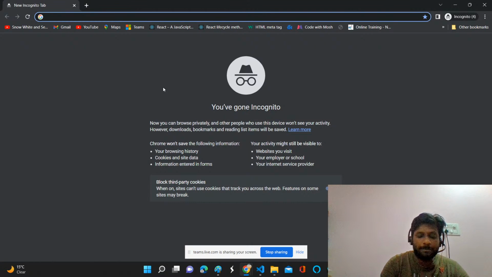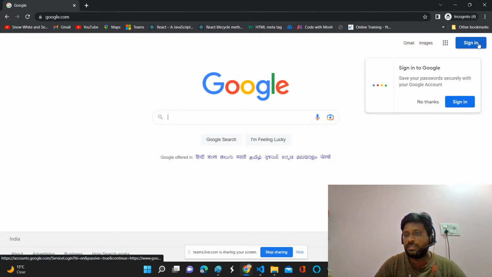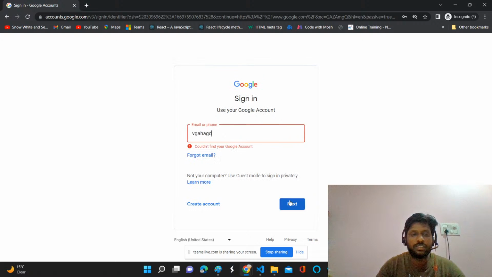Suppose we go to the Google sign in. It is asking us for a user ID, and if you click on this button, it is doing some action. This is also a dynamic nature. If you don't give a valid user ID, it will throw an error. Suppose I'm just giving a user ID according to the syntax. Still it is saying could not find your Google account. This is not a valid ID.